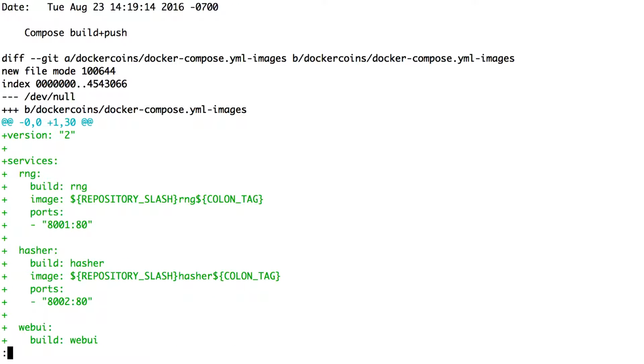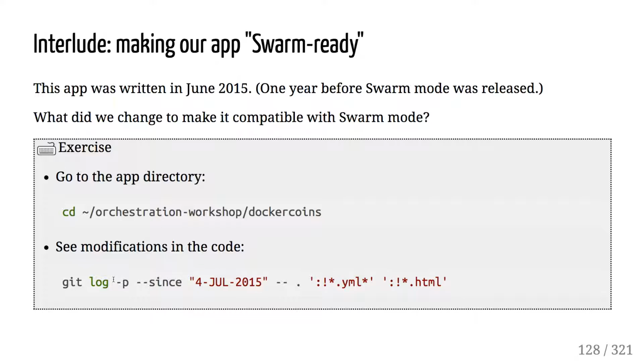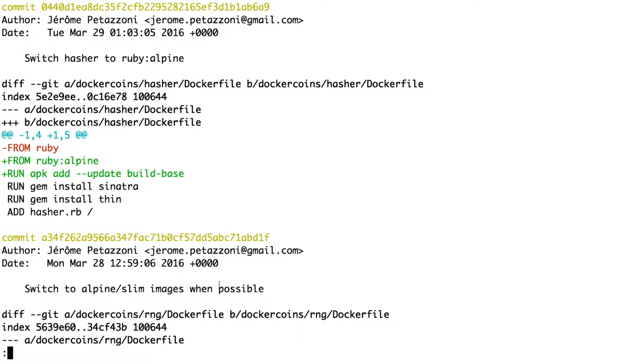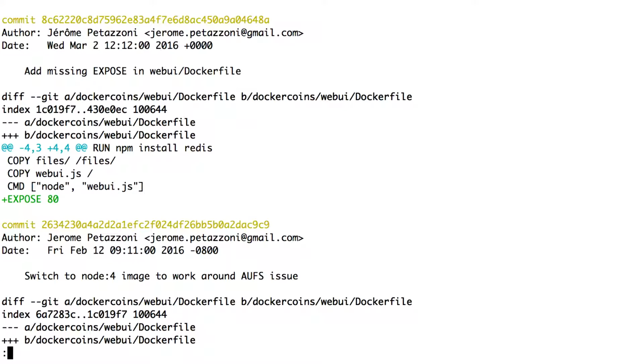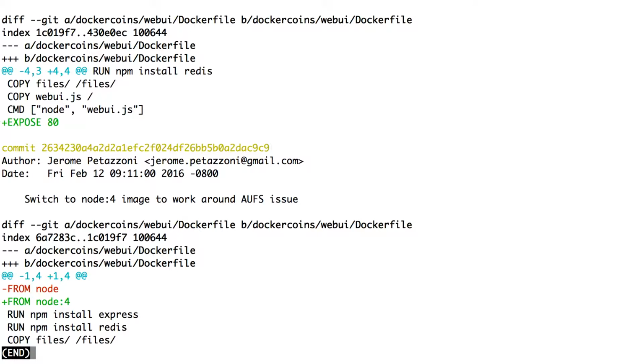Let's see. What if I say exclude all the changes in the YAML file, exclude all the changes in the HTML file, and show me the changes since July the 4th, 2015. Why July the 4th? Well, because the first time I did the workshop was in June of 2015, and my birthday is July the 4th. So now the changes that are left are changes in Docker files. And that's it.